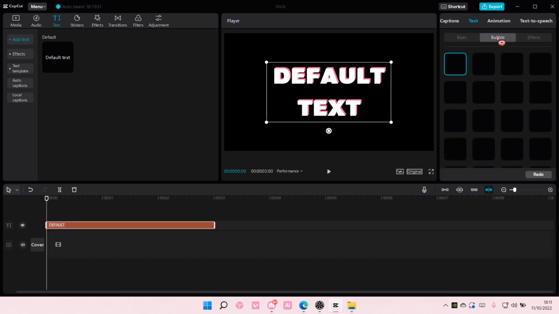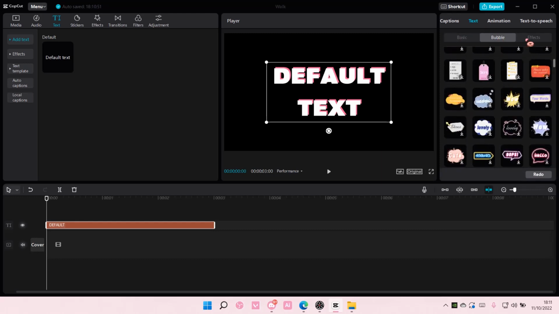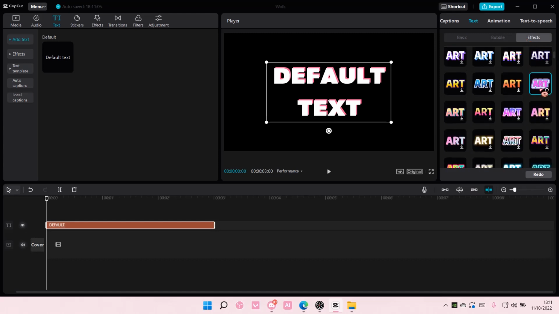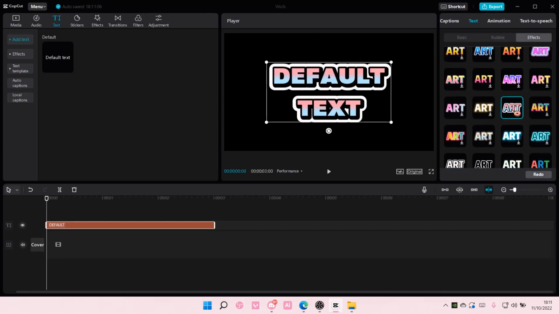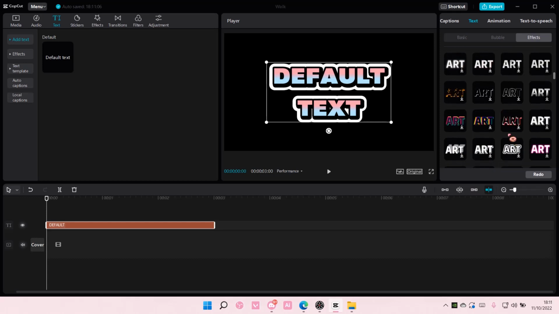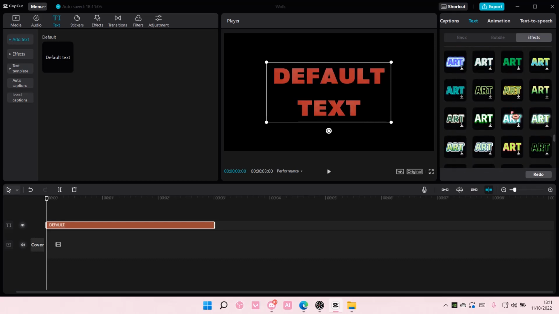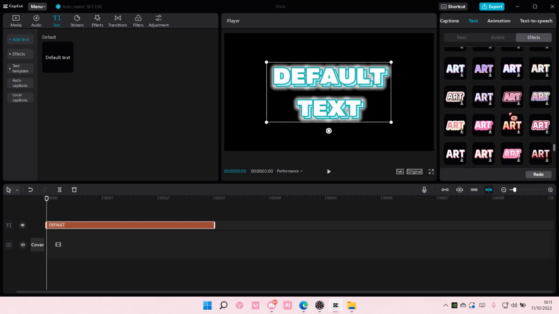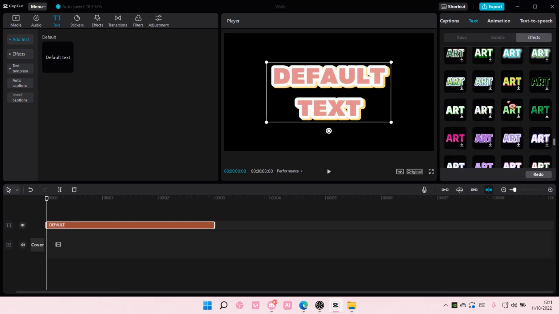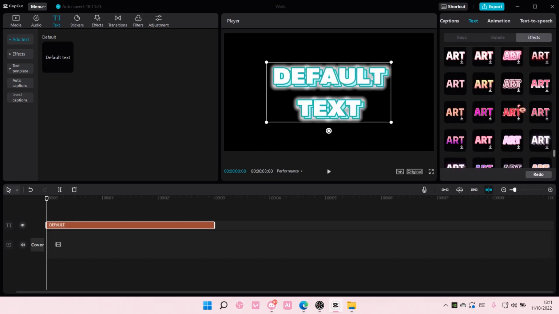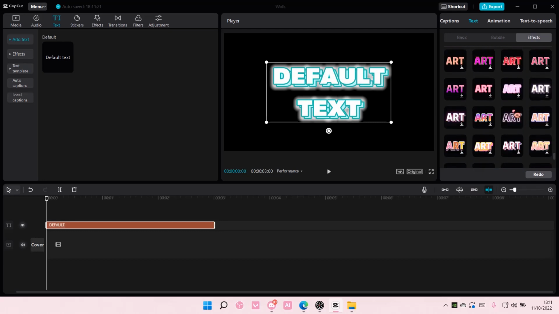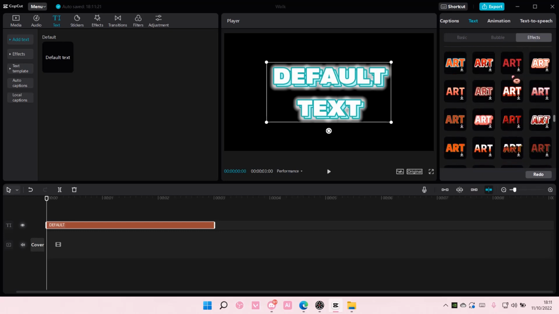Here you can add in a text bubble, and here's where you can add in text effects, like so. There's a lot to choose from, a lot of colors to choose from too. Like the one before, it kind of makes the text look glowy, I guess.